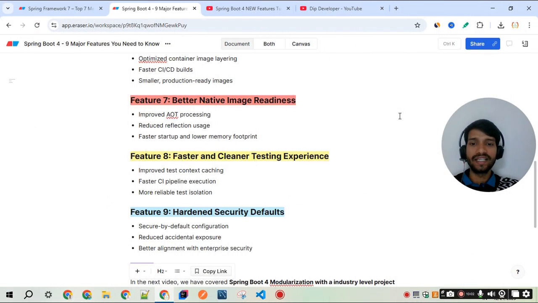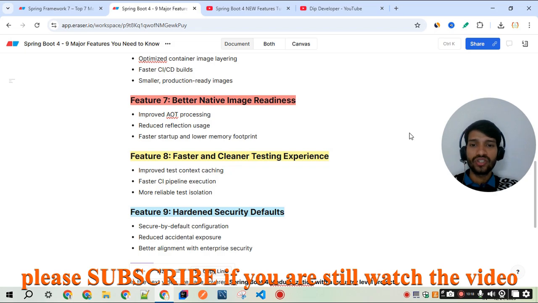The seventh feature is better native image readiness. Many teams want faster startup time and lower memory usage, especially for serverless or cost-sensitive workloads. Spring Boot 4 improves ahead-of-time processing and reduces reflection-heavy behavior, making native images more practical and less painful.